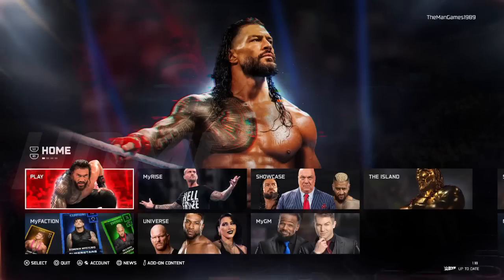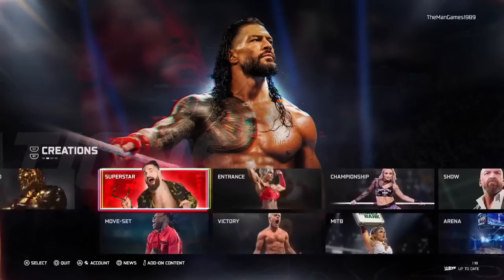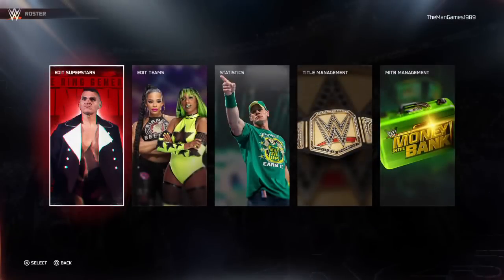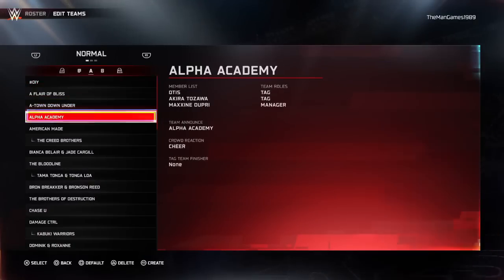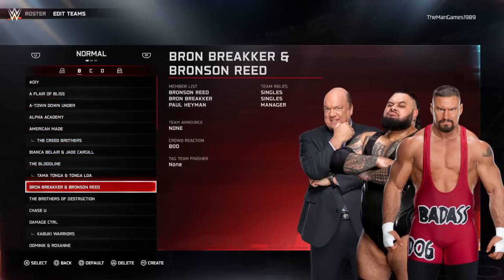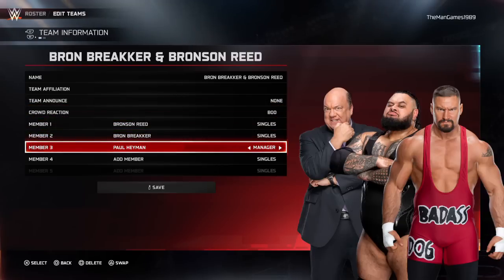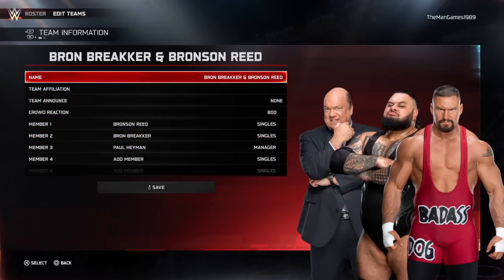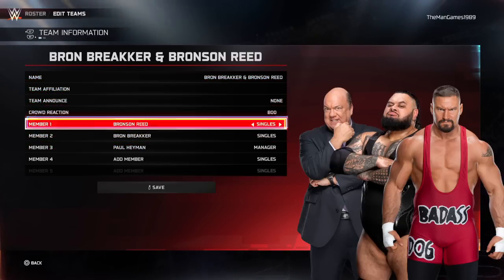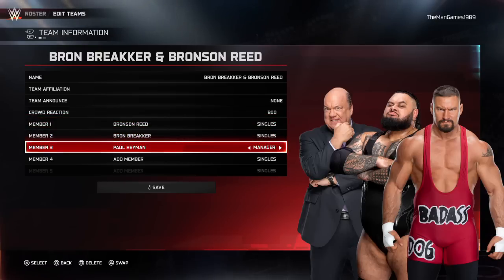Right then, now you've got those creations off the community creations, what we want to do is go across to roster, to edit teams. First of all, we're going to set up Bronson Reed and Bron Breakker as a team by themselves, obviously with Paul Heyman as the manager. Team name, we've got Bron Breakker and Bronson Reed. Crowd reaction is on boo. Then we've got Bronson Reed, Bron Breakker and Paul Heyman there.